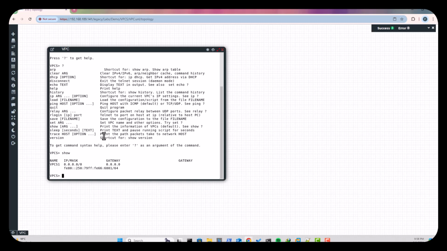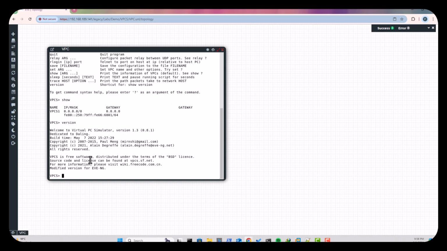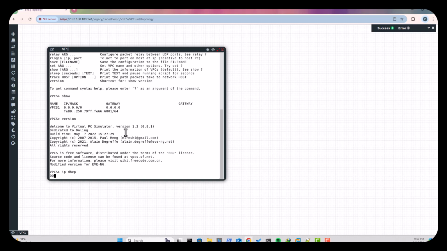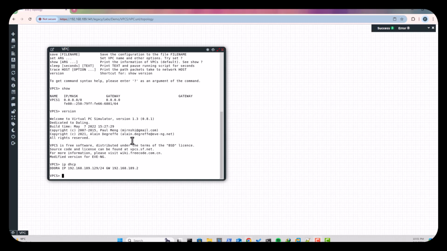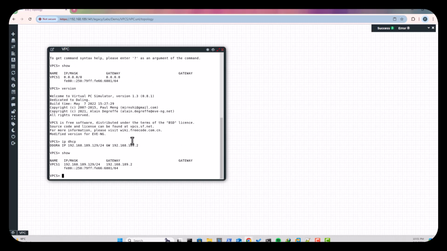If I want to get information about this virtual PC, I can type the version command, which will give details about what the virtual PC simulator version is. To get the IP address using DHCP, we can issue the command IP DHCP. As we can see, the DORA sequence is going on. Now we can look into what IP address is assigned to this machine.